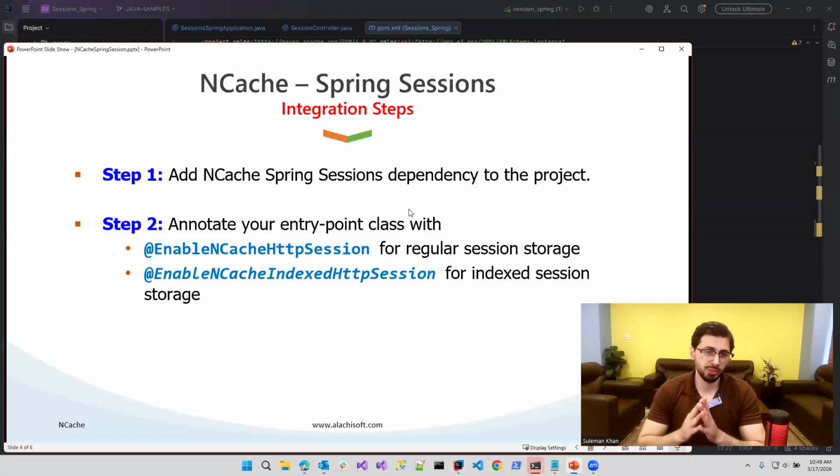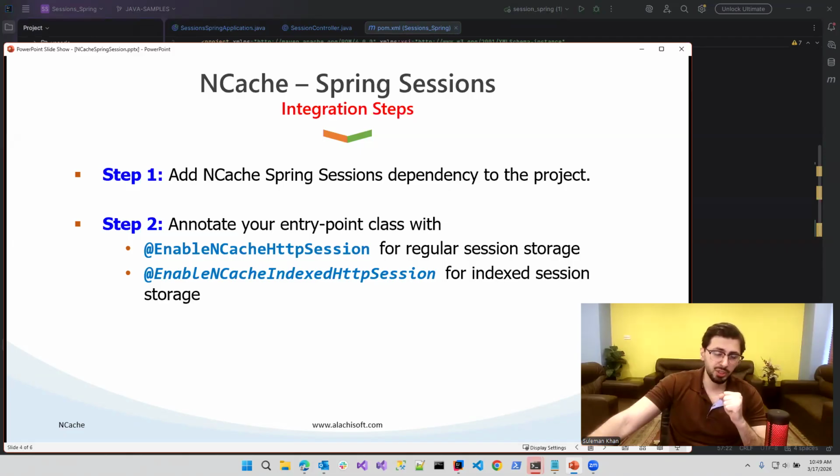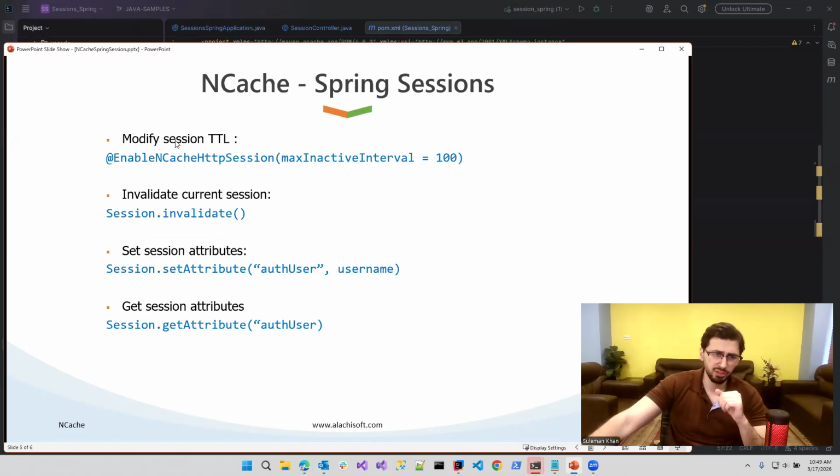So the last and final step is to add this annotation to our main class. The @EnableNCacheHttpSession. This is for regular session storage. Optionally, you can also use @EnableNCacheIndexHttpSessionStorage for, again, index session storage. We're going to stick with the first one for now. And you can see there's a couple of parameters we pass into the annotation, such as the maxInactiveInterval. We can pass in the cache name as well. So let's do that right now.